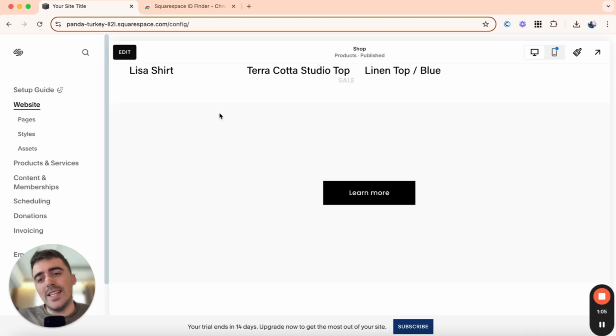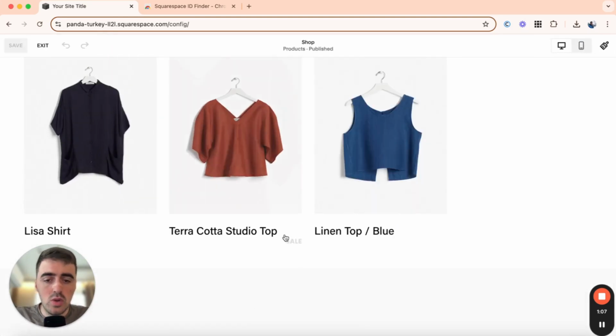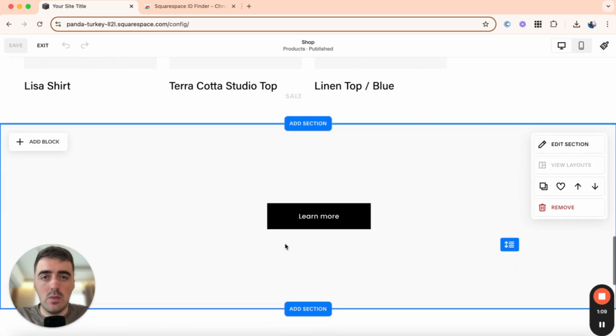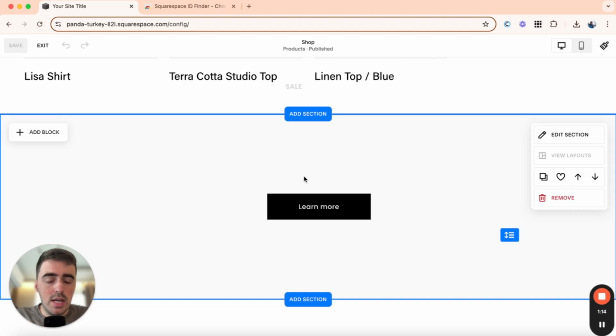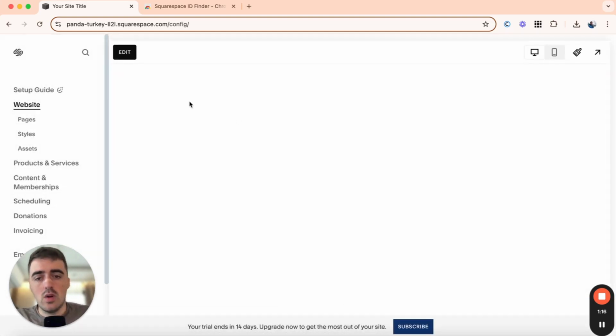Then go to your Squarespace editor, and make sure to either add the button to your Squarespace that you want to make move, or if you have a button that is already there, then great. Go to the page and find where that is. Then exit out of the editor.